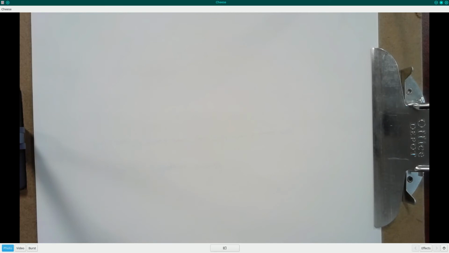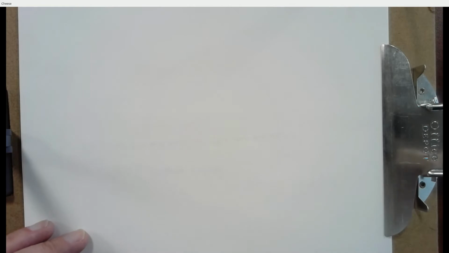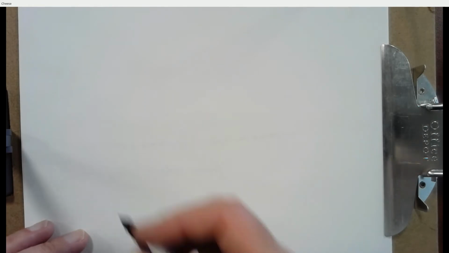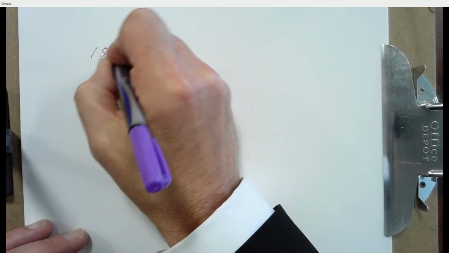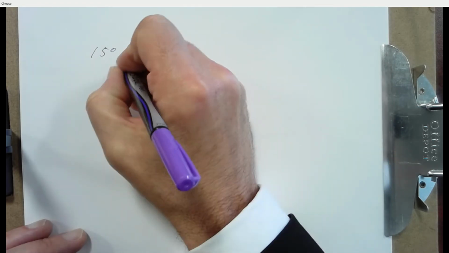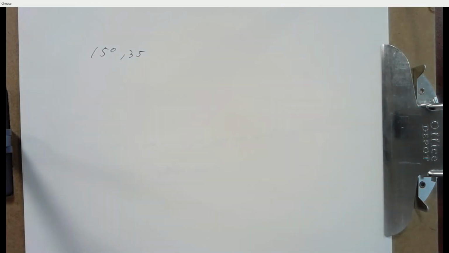All right, so let's do a really quick review on Euclid's algorithm for finding greatest common factors, because you need that for the fraction class. And ideally, you won't get too bogged down in the details of this. So let's do an example. Let's just do 150 and 35.